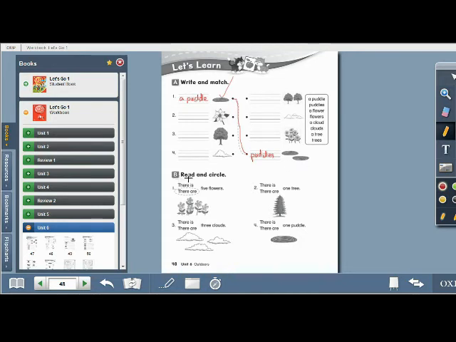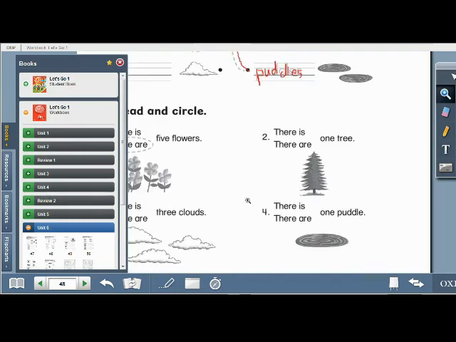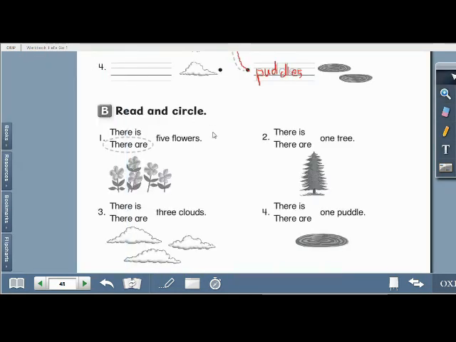Okay, now part B, read and circle. Look, read and circle. You may choose there is or there are. 1, 2, 3, 4, 5, because there are more than one flowers. So we should circle there are 5 flowers. How about number 2? How many trees are here? There is 1 tree, because only one, we choose there is. There is 1 tree. How about number 3? Let's count. How many clouds are there? 1, 2, 3. There is or there are? Okay, you may continue.